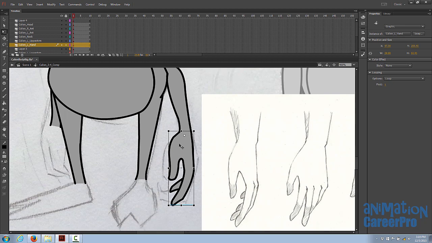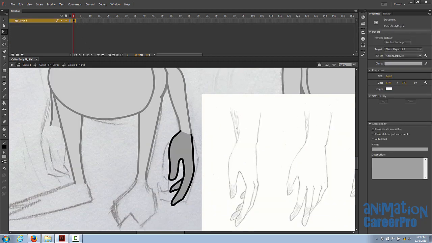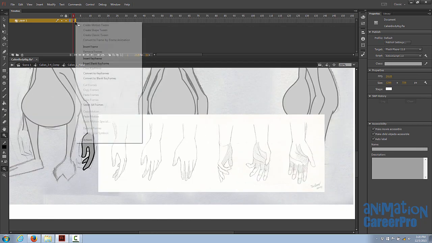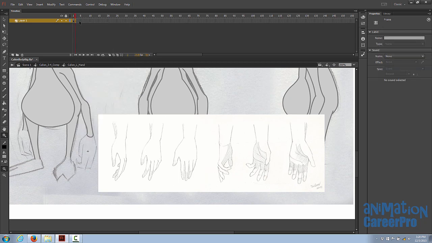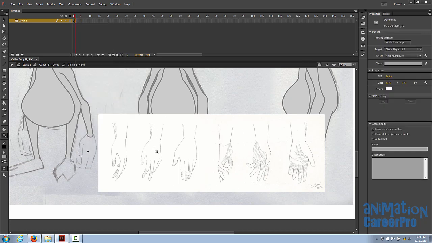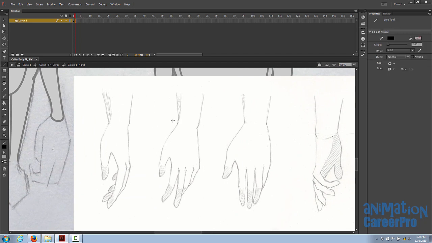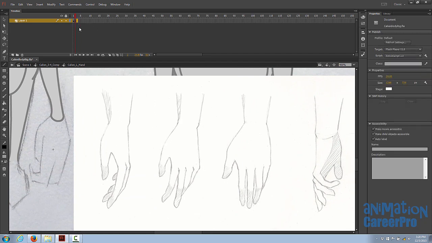Alright, so let's double click to get inside the hand symbol, and we have our original artwork on frame 1, and let's go to frame 2, and we'll draw our next hand. And you can hit F7 on your keyboard, or you can right click and choose insert blank keyframe. It's just a frame with nothing on it, but we'll start drawing and we'll put the drawing on it. So on frame 2 I'm going to create this next hand, and then on frame 3 we'll do another blank keyframe and create the next hand.